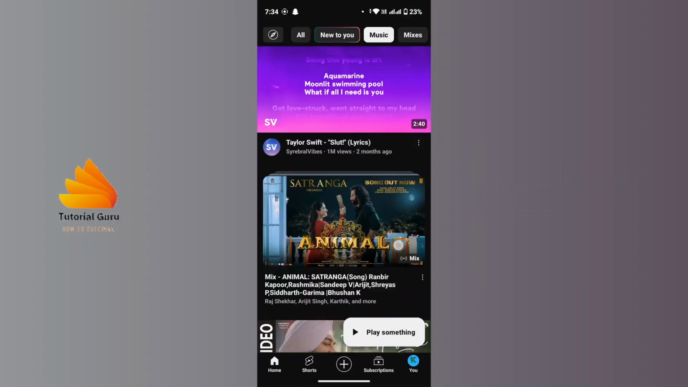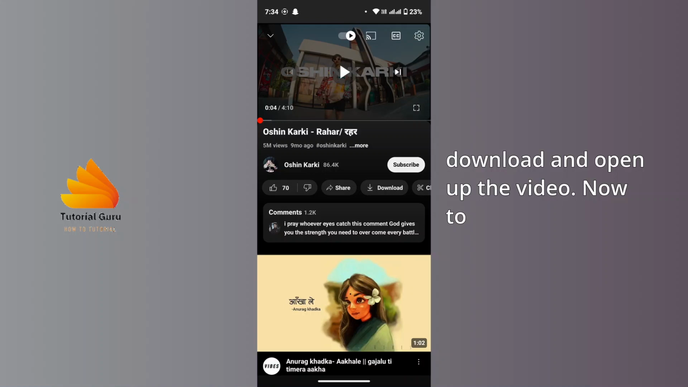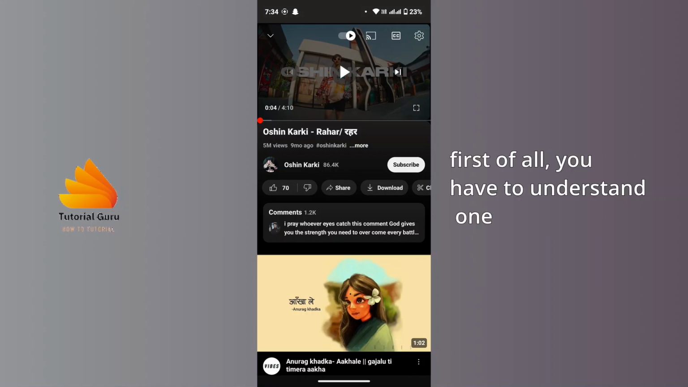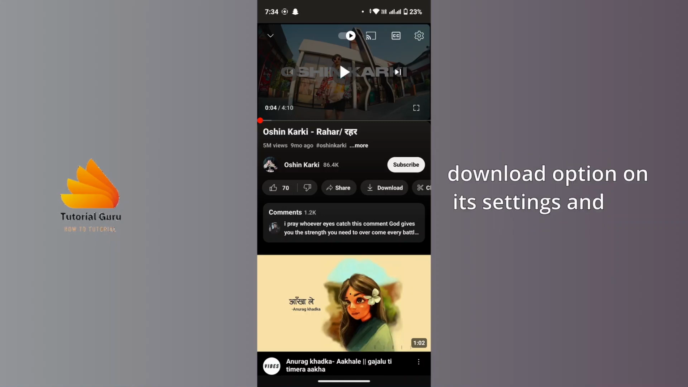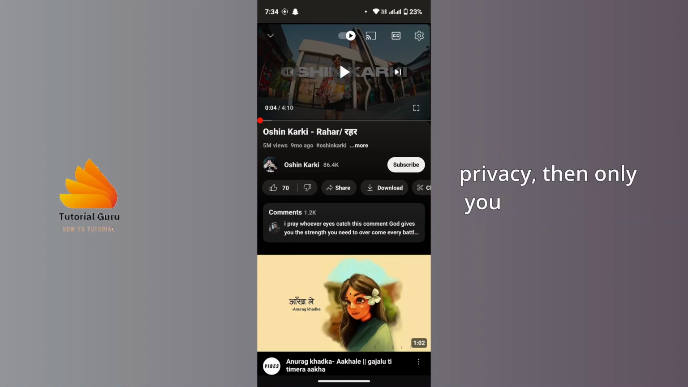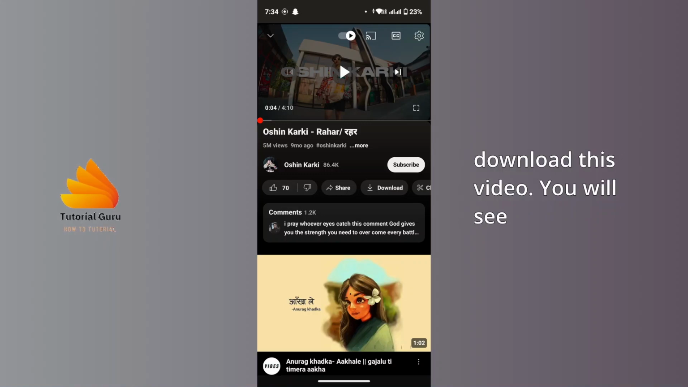For that, look for the video that you want to download and open up the video. Now to download this video, first of all you have to understand one thing. If this account has enabled the download option on its settings and privacy, then only you will be able to download that. If the account has restricted the download on its account's privacy, then you may not be able to download that video. Here we can download this video.